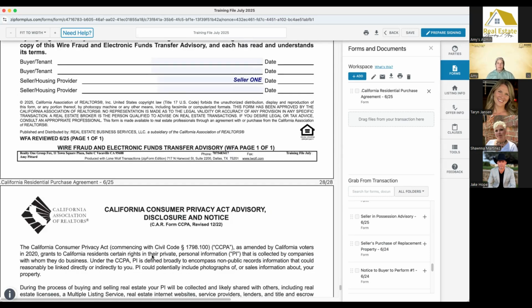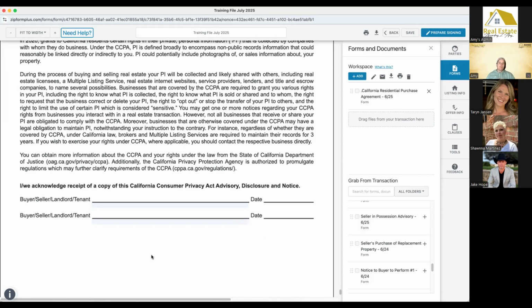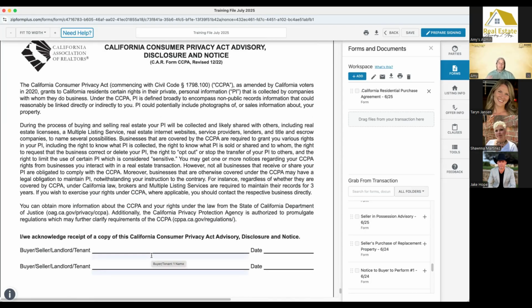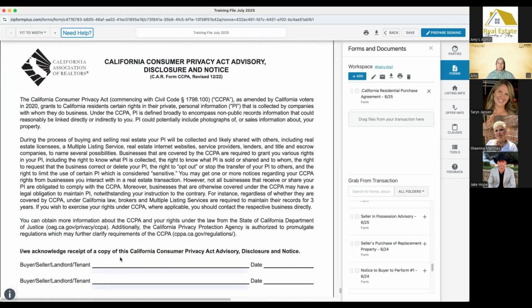Okay. And then you've got your California Consumer Privacy Act disclosure and information form, just saying that, hey, there's certain things we can control, certain things that we cannot control. Like we cannot control the information that's disseminated about the house that you just purchased. After the close of escrow, there might be photos online, there might be information about the home, there might be the sales price online. We just can't control that. So that's your California Consumer Privacy Act and advisory disclosure and notice.